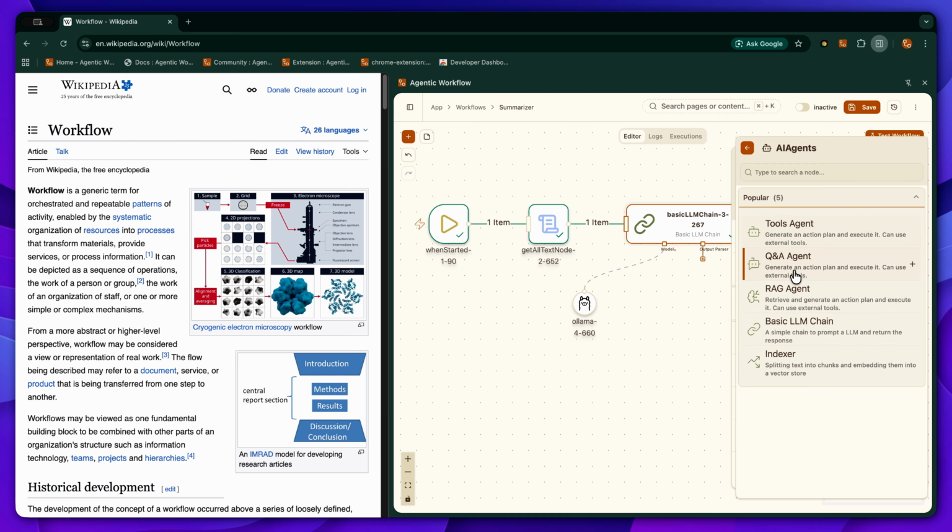Unlike the other agents, this one is a bit special because it doesn't actually produce output results. It simply converts text into vectors and saves them in a vector database. Later, this vector database can be connected to a RAG agent to extract data from it.